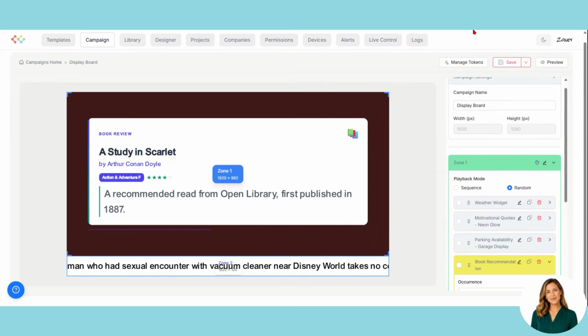That's how to add, customize, schedule, and manage the book recommendation widget in your campaign.